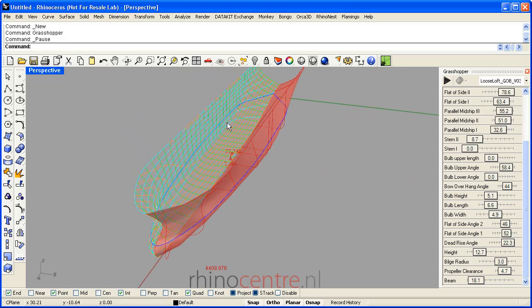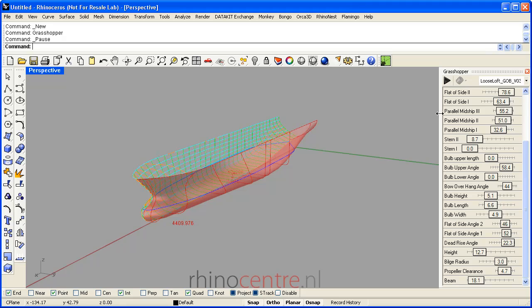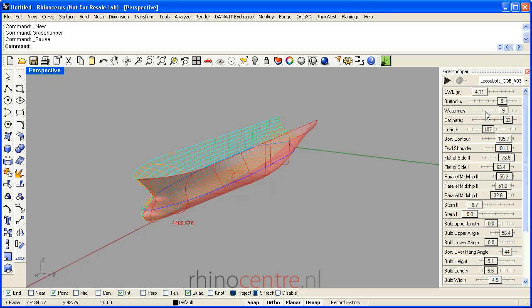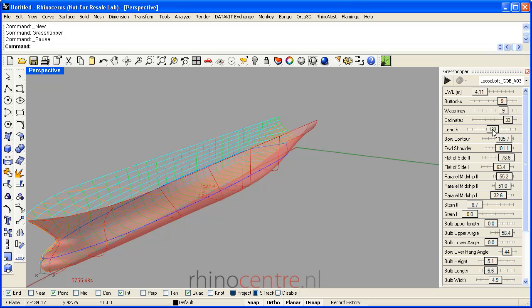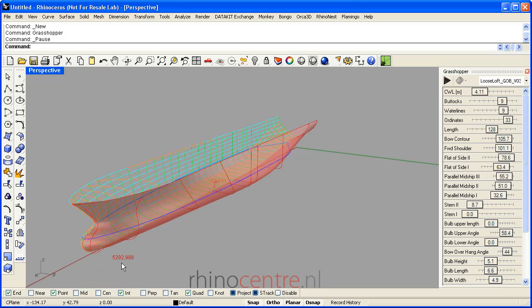So what I can do now is use this Grasshopper remote control panel and play with the parameters which define the size and the shape of the hull. As you also can see over here, the volume displacement calculation is updating in real time.